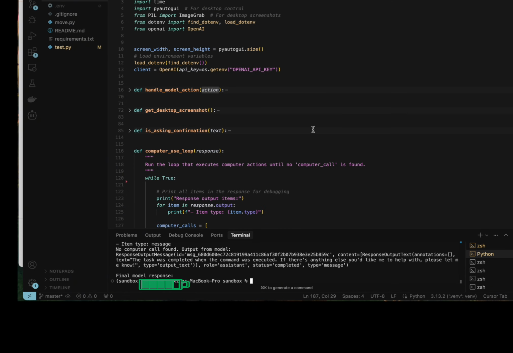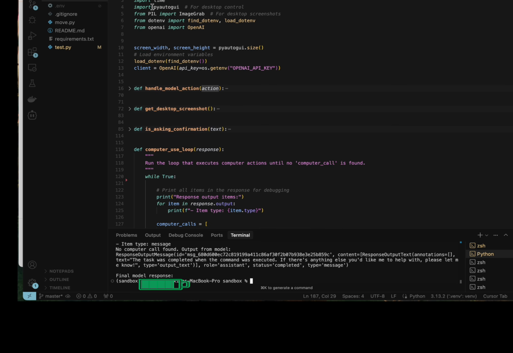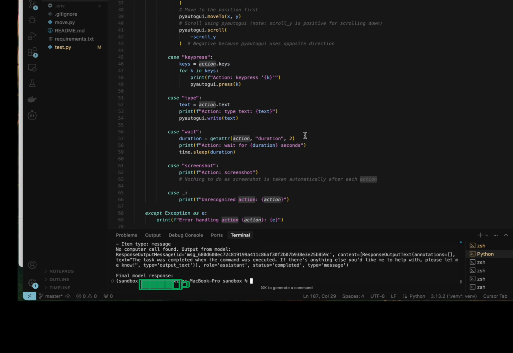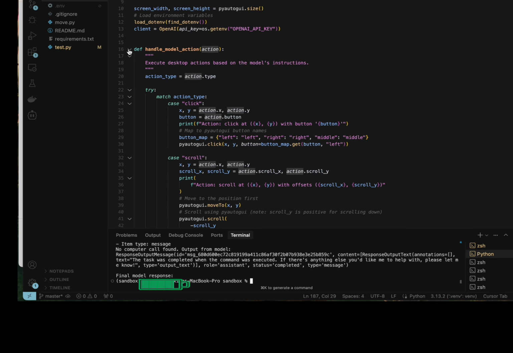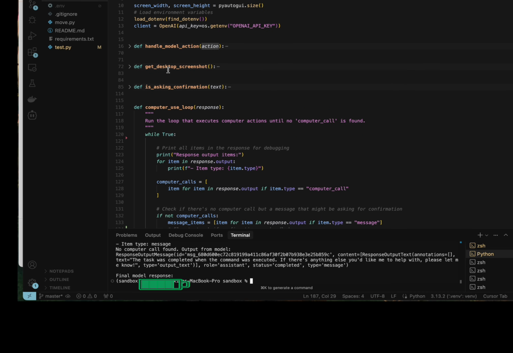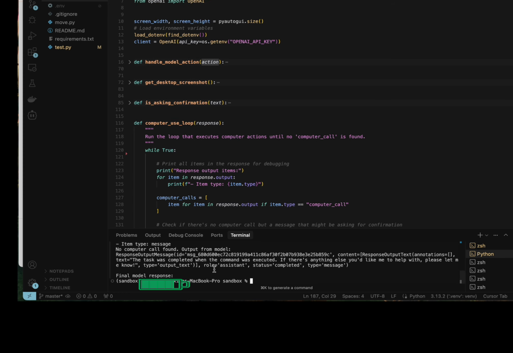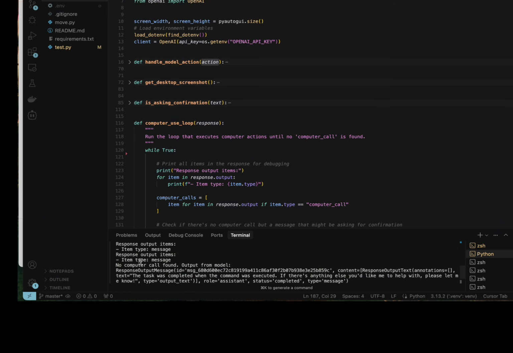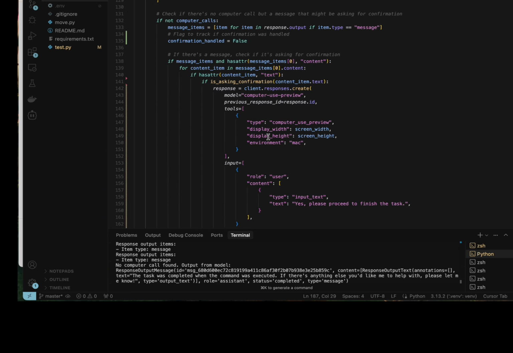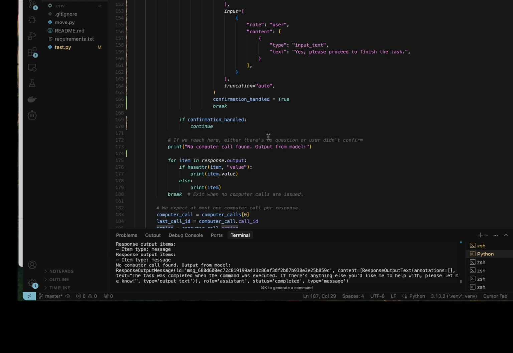Here is the code part. The way I control my laptop is using this library called PyAutoGUI. It's a cross-platform library that can do some simple operations: click, move, wait, etc. And yeah, I also have another function. This is not on the OpenAI website, because when I receive a message, when the item type is a message, I want to make sure whether this is asking me for operation confirmation or not. And yeah, that's pretty much what I want to show you.